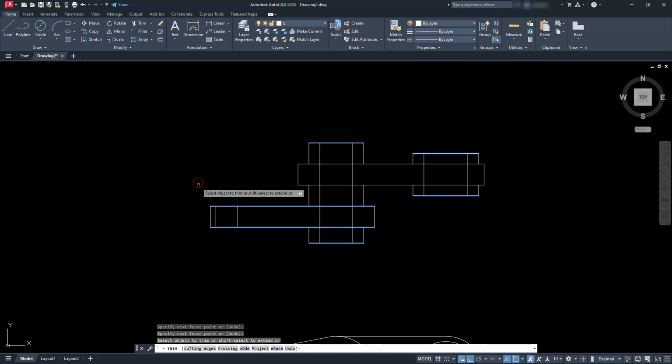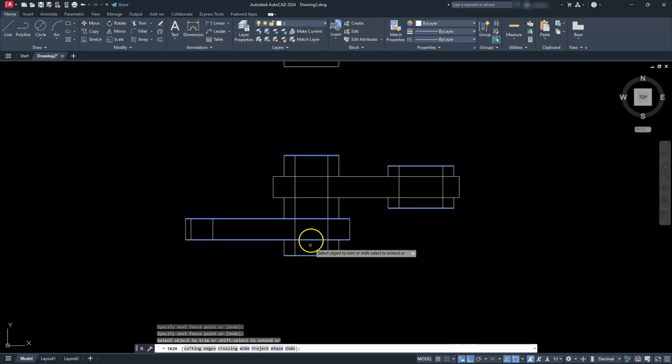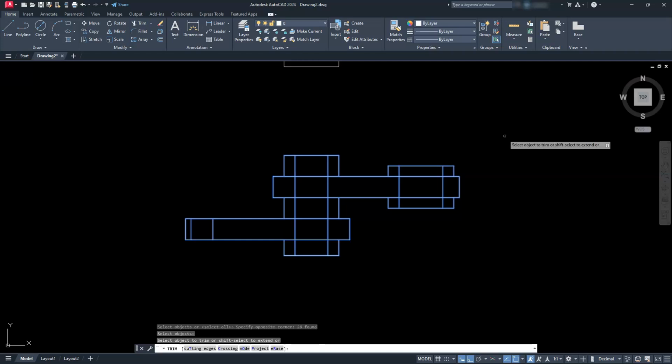Alright, let's keep trimming some of this stuff out, right? So we're going to leave this one here. That one is already done. But in between here, we're going to go ahead and trim out all of these pieces that are on the inside of this, right? So I'm going to go back to the cutting edge. And this time I'm going to put a window around all of this stuff. Go ahead and go to enter. And that's going to allow me to now trim right between here.